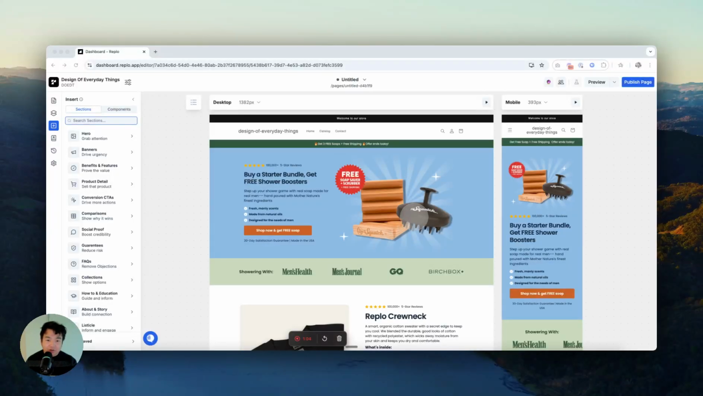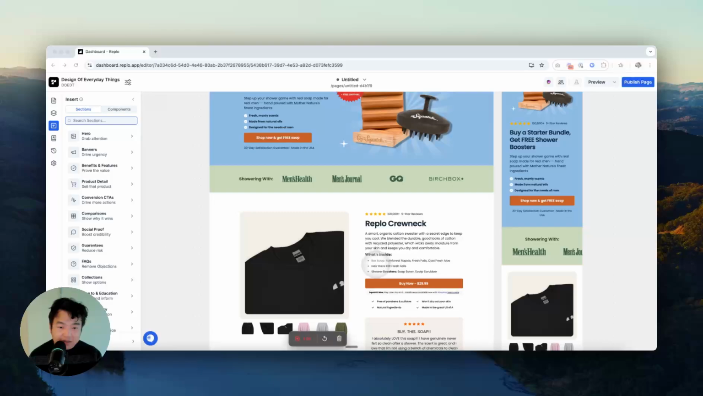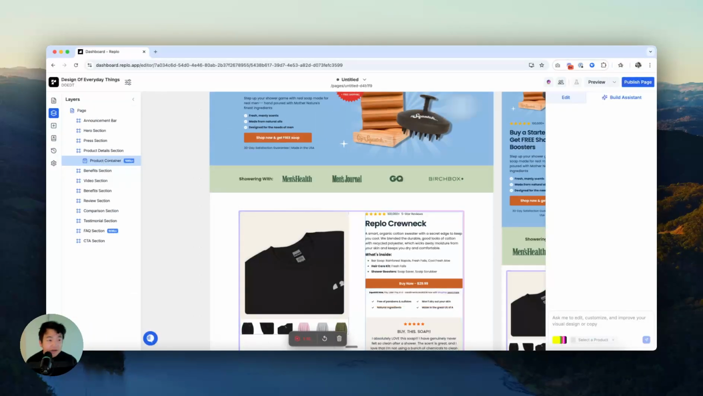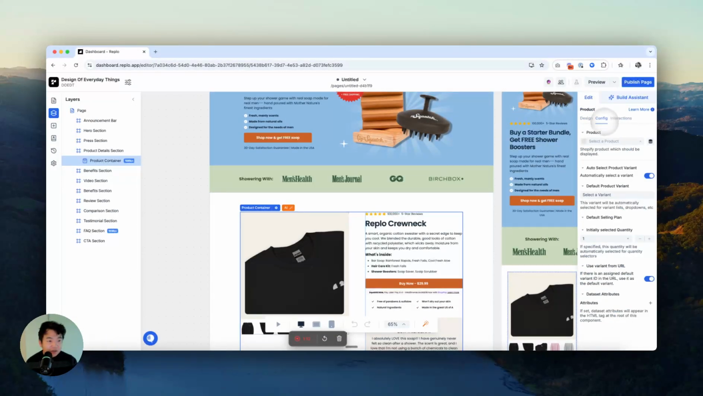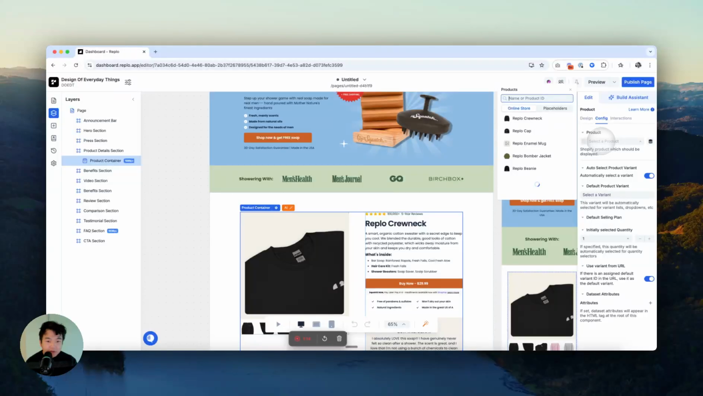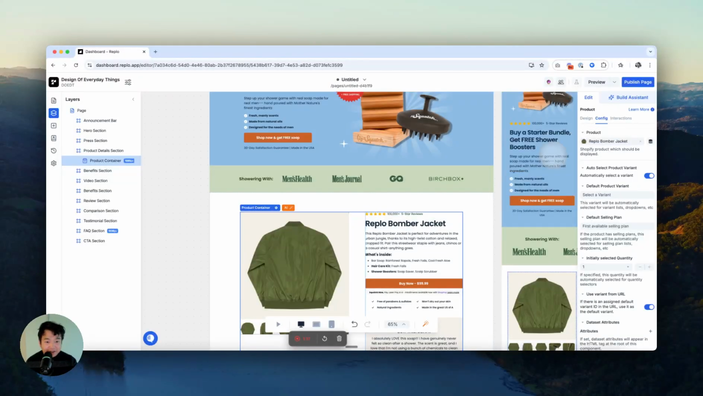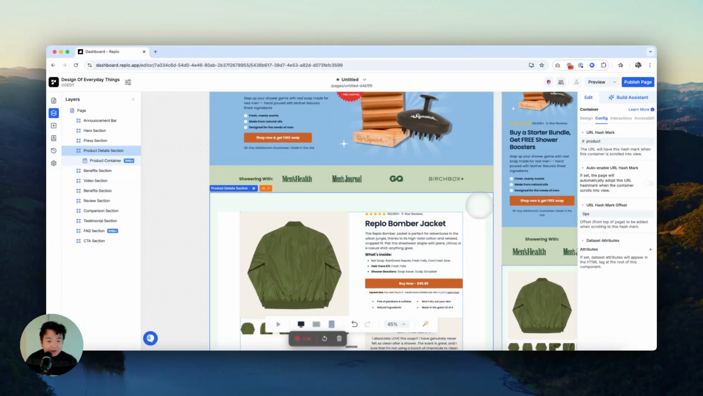This is going to import this draft page into my Shopify store where it's already connected with all my Shopify products. So I can click this thing here, go to Edit, and switch it out with a different product from my store. Here, I'm going to do the bomber jacket, and I can edit all the text here.